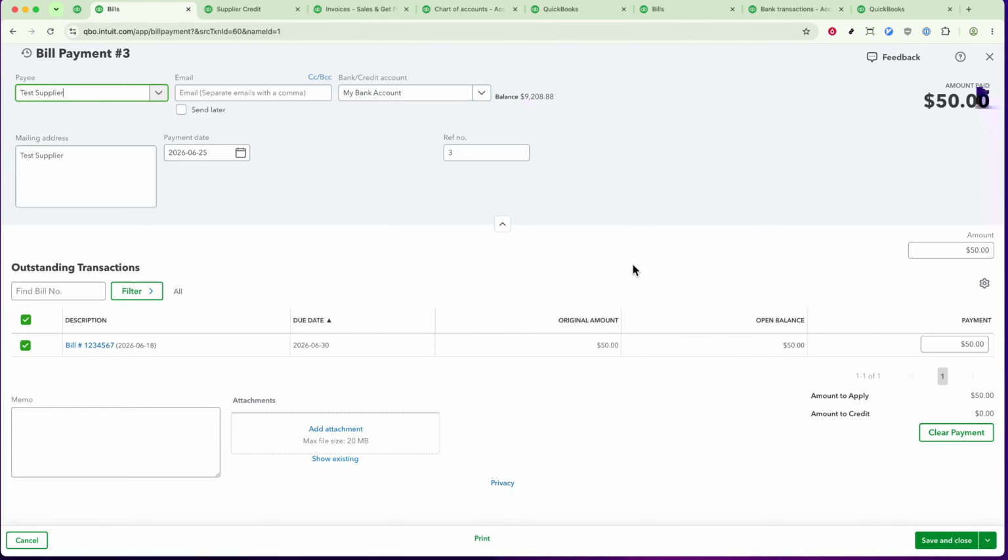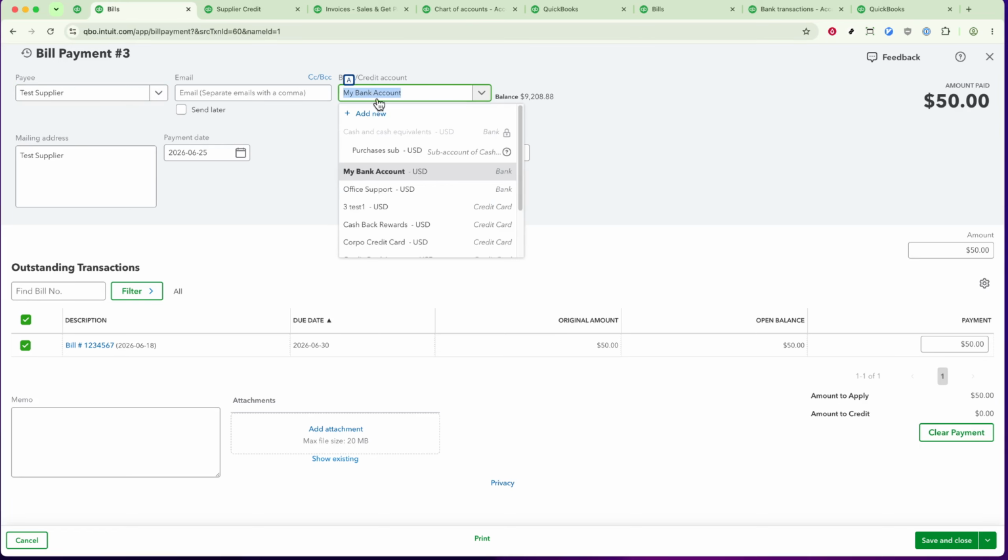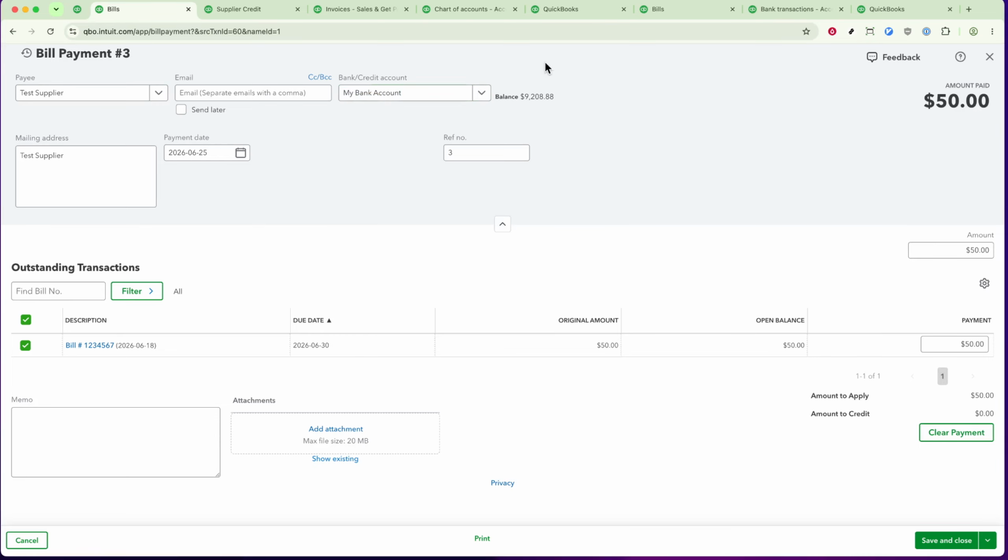On this page, look for the section that lists the available credits for the vendor. QuickBooks will display any unused vendor credits that can be applied to the bill. Select the vendor credit you want to apply. If you only have one credit available, QuickBooks will process that automatically. However, if there are multiple credits, be sure to choose the specific one you intend to use.